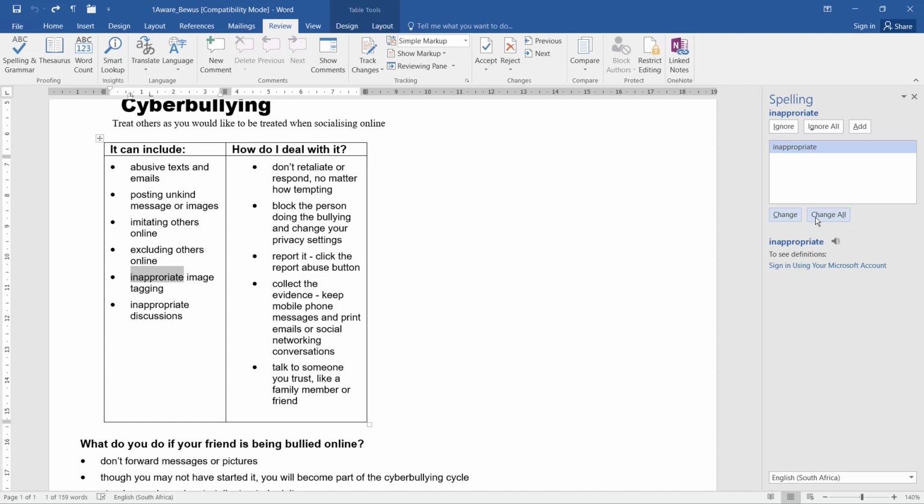Change all doesn't change all the mistakes in the document. It simply changes all instances of this specific mistake. So either one is fine in this case.